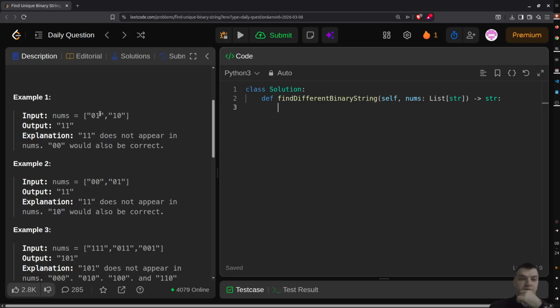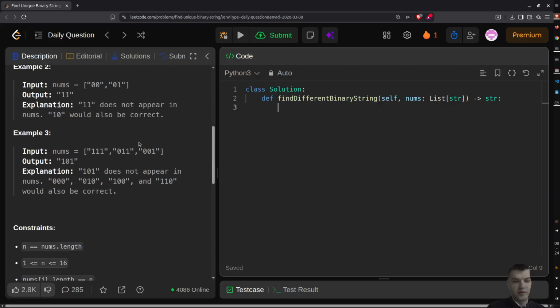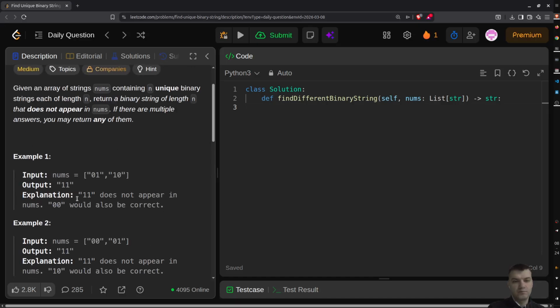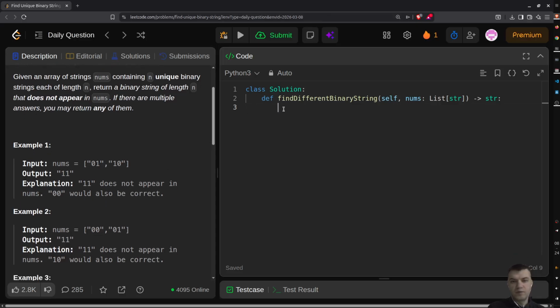if, from 1 to 2 to the power of 16, it's included in this set. So first I'm gonna process the numbers, for num in nums.